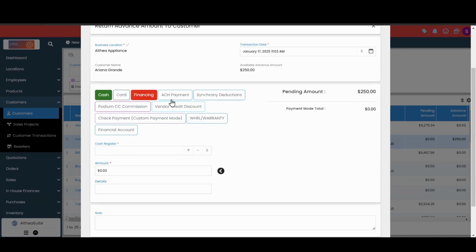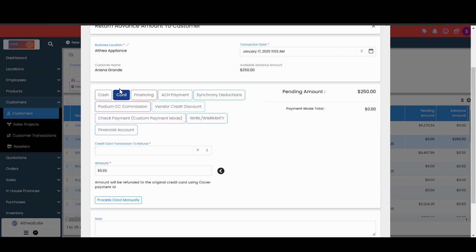And over here, we can select from our different various payment modes on how we want to return this back to her. So I could choose my cash register here, maybe my manager's drawer, and take out 250 and give it back to Ariana Grande. This might not be desirable for some people, especially if they don't have any cash drawers. So we'll say that we're going to return this back to her card payment.